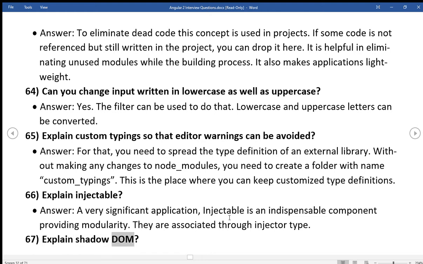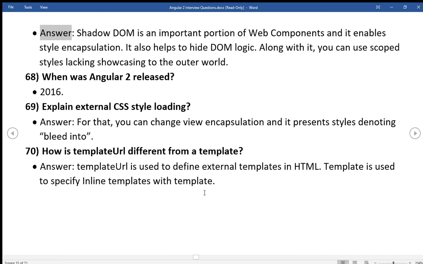Explain Shadow DOM. Answer: Shadow DOM is an important portion of web components, and it enables style encapsulation. It also helps to hide DOM logic. Along with it, you can use scoped styles without exposing them to the outer world. When was Angular 2 released?